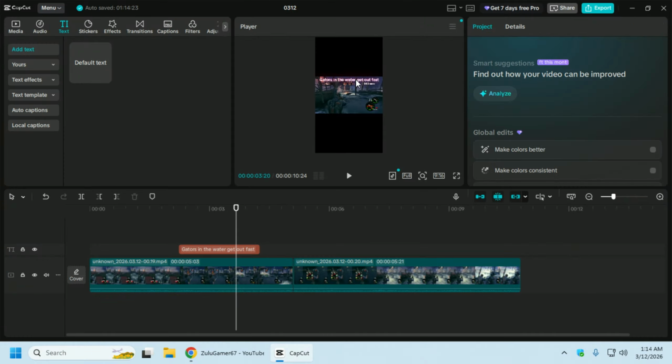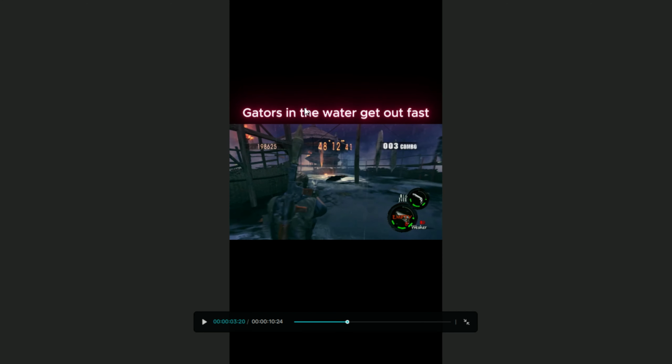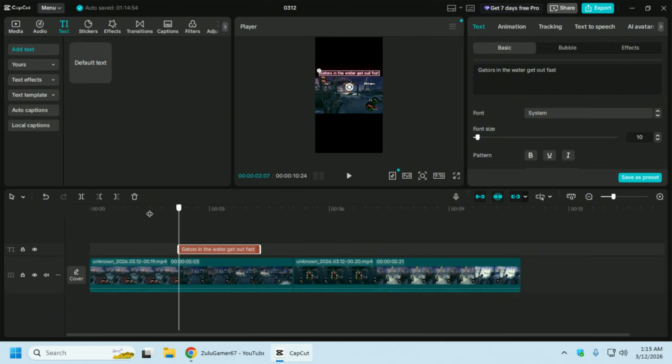Once I'm able to get the aspect ratio in 9:16, then I can position the caption on the screen in the right position like this. And I will put it in full screen mode like this, so I can see where it is. That's exactly what I want. Gators in the water, get out fast. So I will just leave it like that. And then from there, I would play it from the beginning again to see how it looks. So just click on play here. It shows up there. Yeah, that looks pretty good.